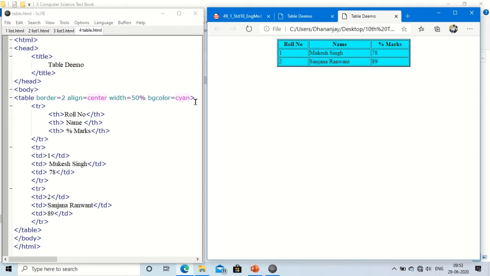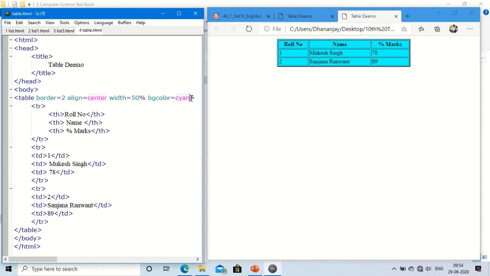You can change the border thickness. You can change the alignment. You can change the border size also. You can change the width. We can change the height. So here we understood how to create the table.